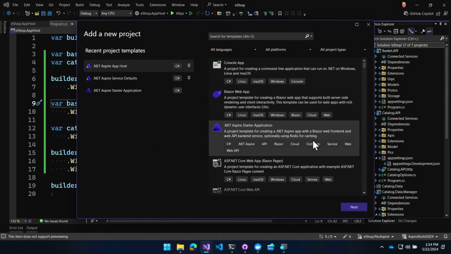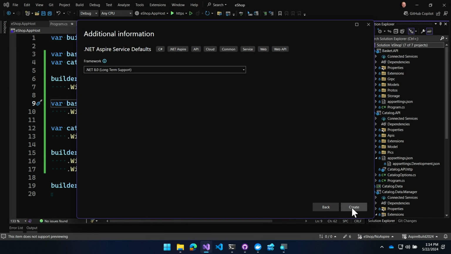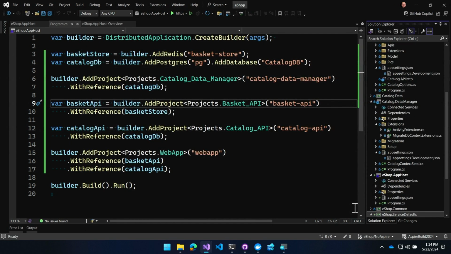Now, this solution already has a common library. We saw it down there. It was called eshop.common. But that's fine. That's a very common pattern, right? You end up having a class library that has a bunch of code in it that you call from multiple projects. And we're, again, just codifying that as part of the Aspire offering.